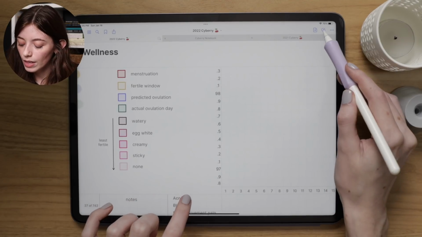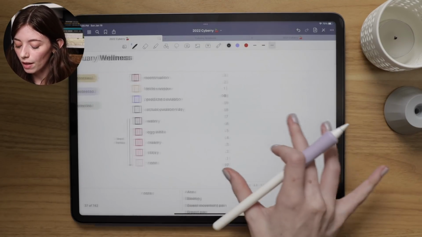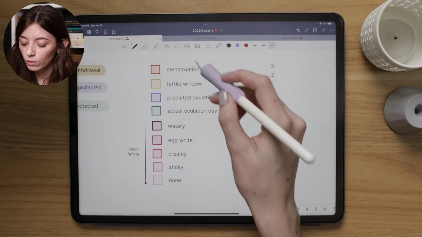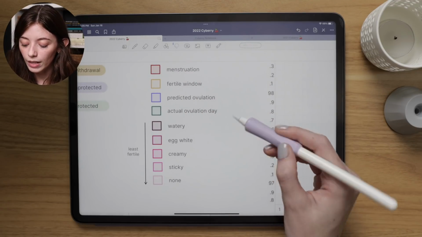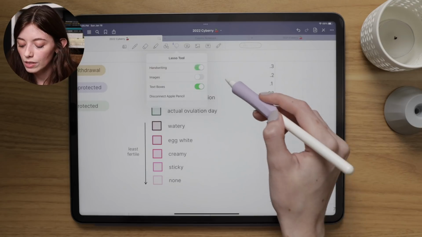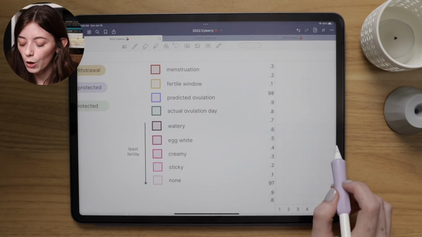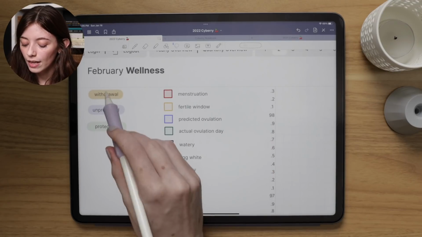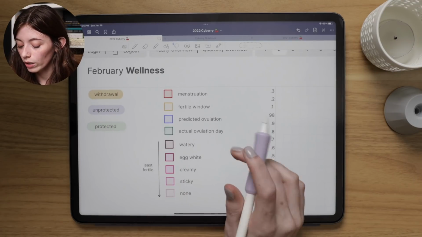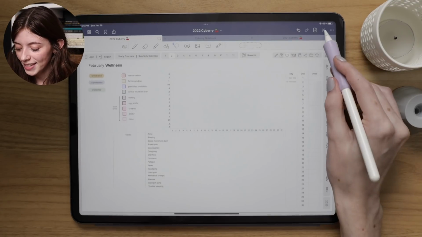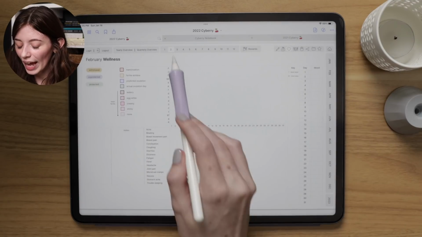And then for these, I can bullet in my temperature and then kind of color in or kind of lasso and copy and lasso those on those days. And then I use the highlighter here for other things. So that's a look at February.